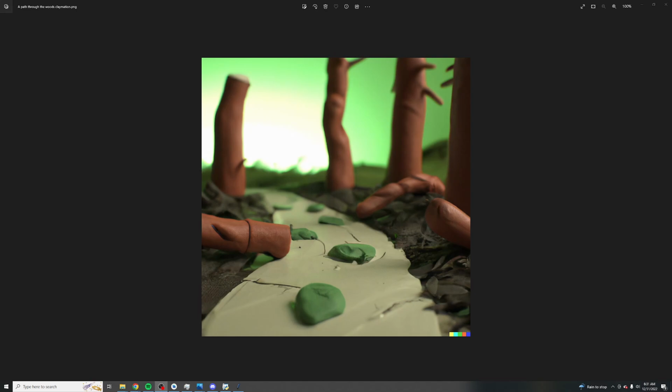So we'll start with our first example here. The prompt that we used was a path through the woods, which was pretty simple. And then at the end of it, we did comma and then the art style that we wanted. So this first one here is a path through the woods claymation. And I think it came out pretty well. I actually really like this one. All the claymation ones were pretty creepy, honestly. This was the best one of the four that it generated.